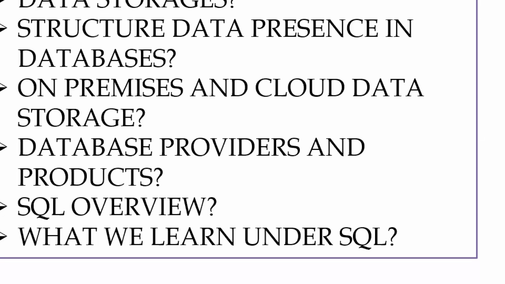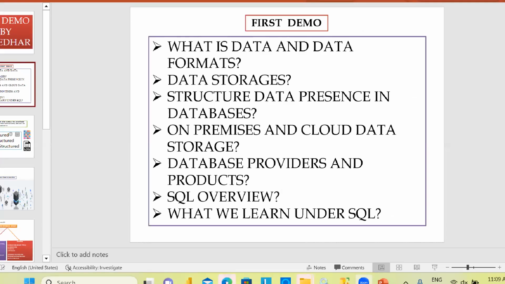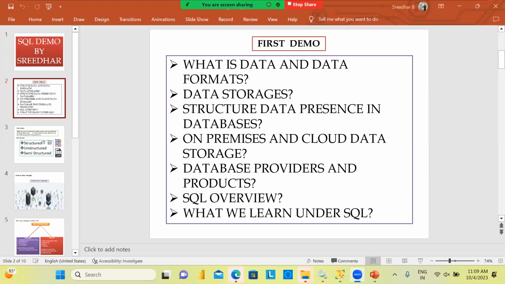Today's agenda is what we are going to cover here. What is meant by data? Data availability, and data storage. One second, guys. Give me 2 minutes of time, please.